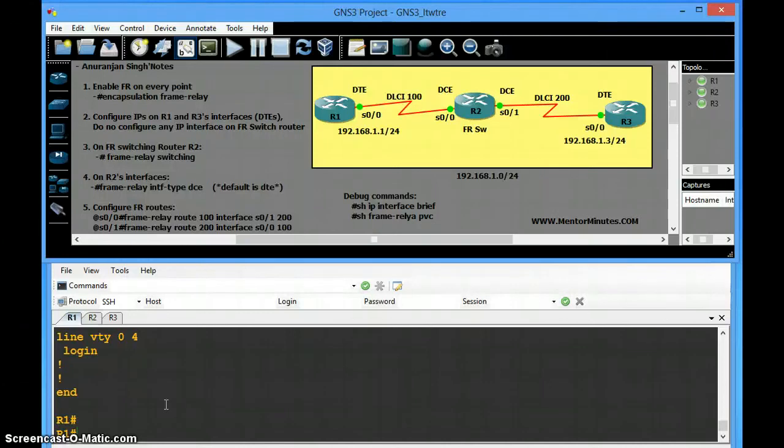Welcome to mentorminutes.com. So today we will learn a frame relay lab. Here router 2 will work as a frame relay switch. My name is Anuranjan Singh and I have provided the notes as well, how to configure and why to do the same thing in the same sequence.